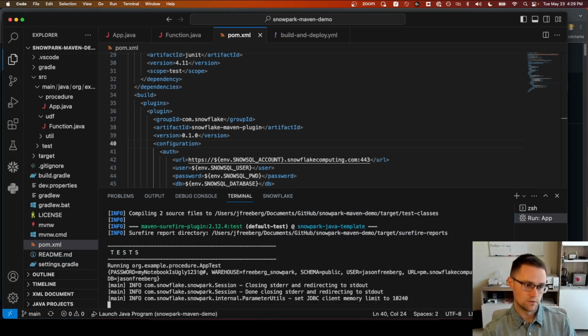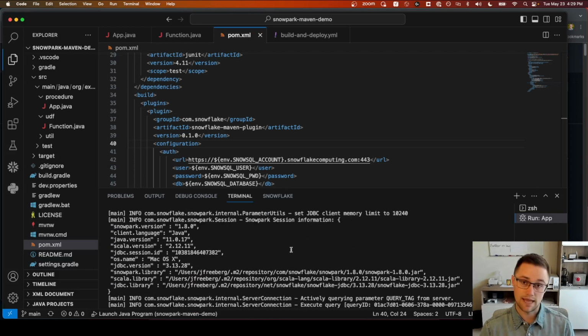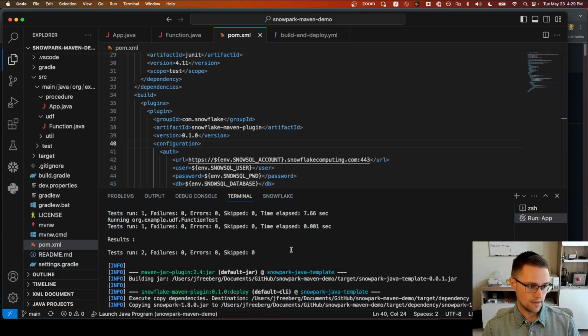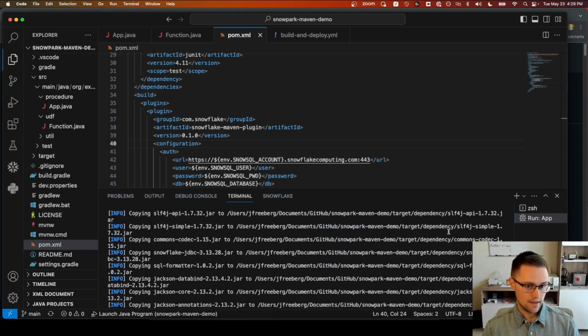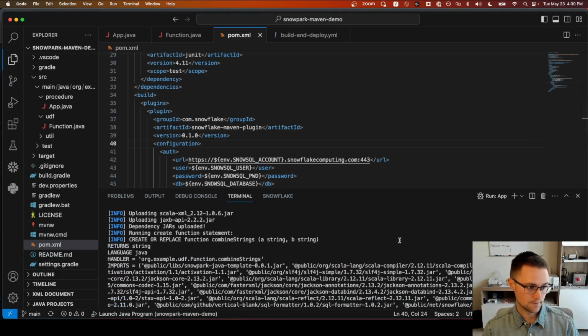that's going to clean the target directory. We can see here my test cases are running. So I have a simple test case for the UDF and for the stored proc. And the test succeeded successfully there. And now what's happening here, let me close this, make some space, perfect.